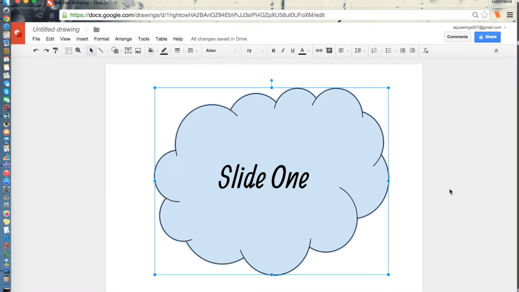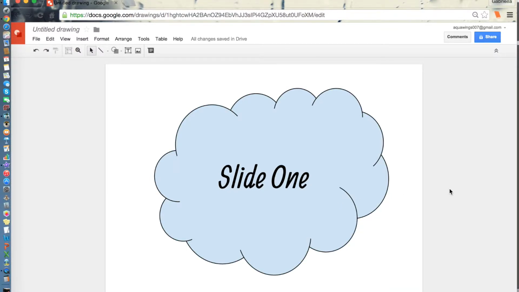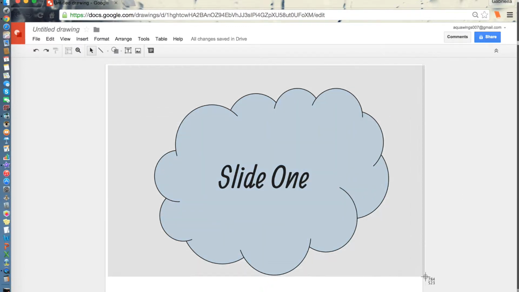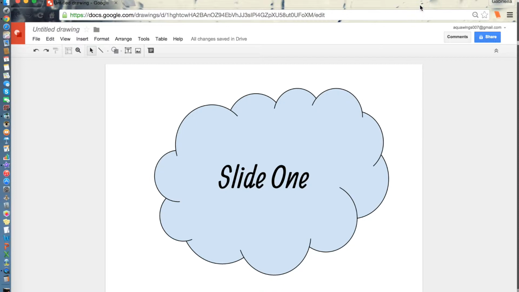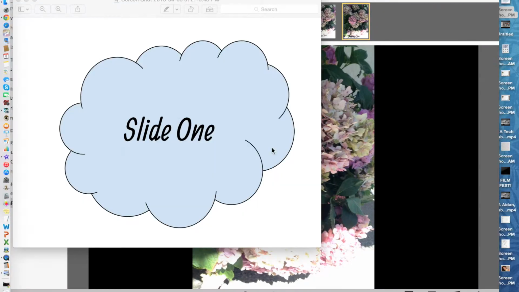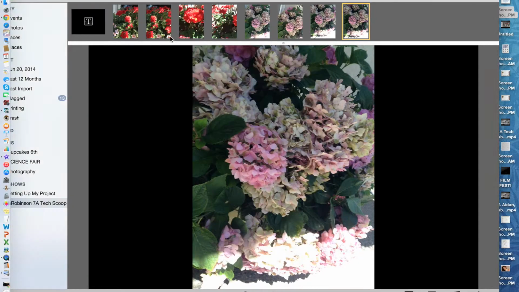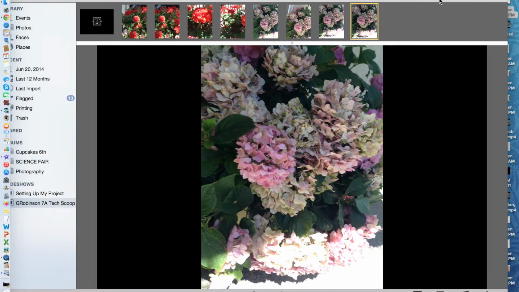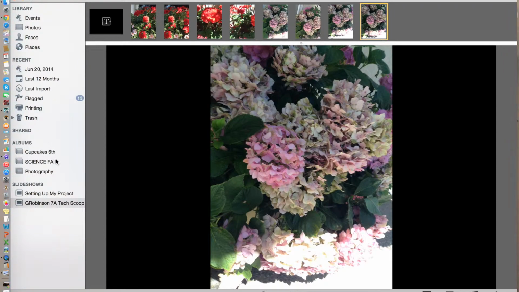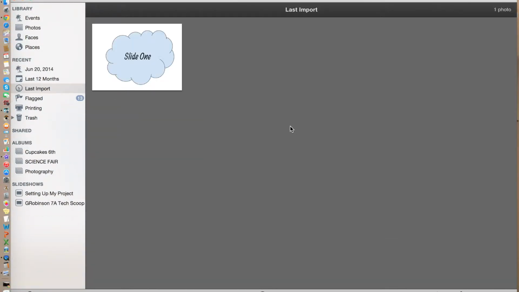Once I've created my divider page, I am just going to take a screenshot, which is Command-Shift-4. You can see I've already done that. Once I've clicked on my photo, the Preview application comes up, and I am going to add this into iPhoto. It should be downloading right now. Once I've imported it, I'm going to drag it into my slideshow.